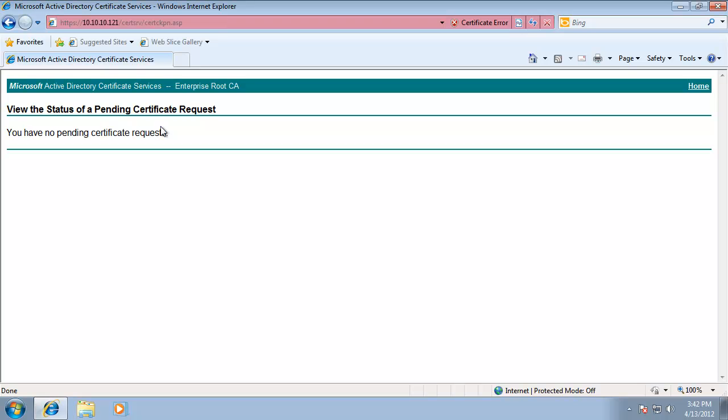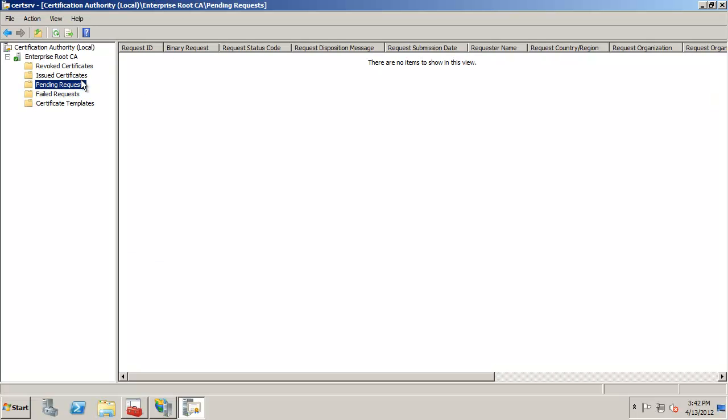So it's kind of like a three-step process. I have to generate my request. I send it to the server. It's marked as pending. Some certificate manager has to approve the request. Then they have to notify me that it's ready. Then I have to come back in and pick it up. So it's kind of like a three-step process.